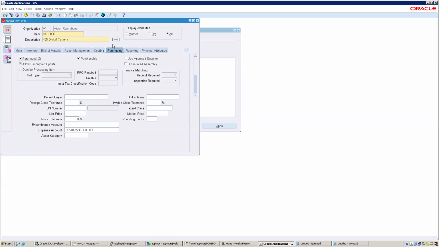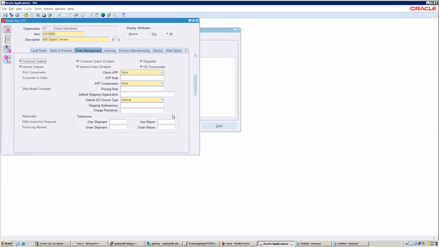That is not a matter. They will ask what the attributes are. These are the inbuilt attributes. What are the inventory attributes? What are the purchase order attributes? And they will ask about order management attributes, such as internal order, shippable, OE transactable, returnable, and RMA inspection required. All these are attributes at the item level, for purchasing, inventory, and as well as order management. Okay.